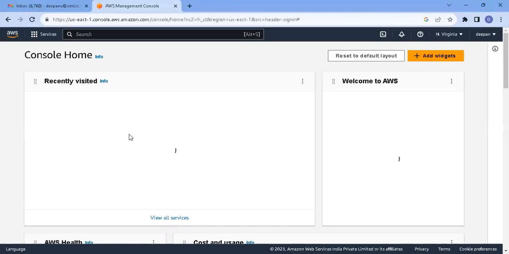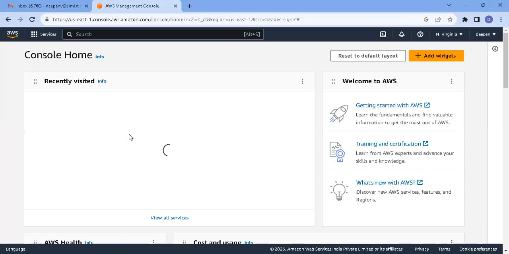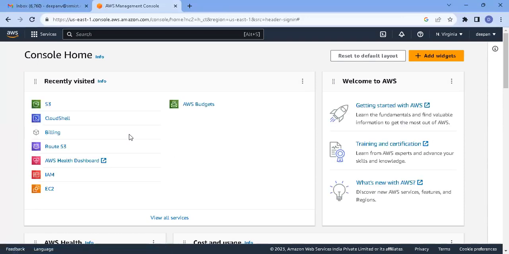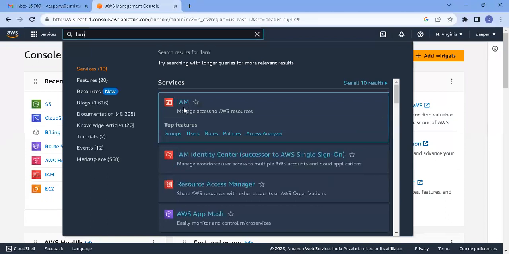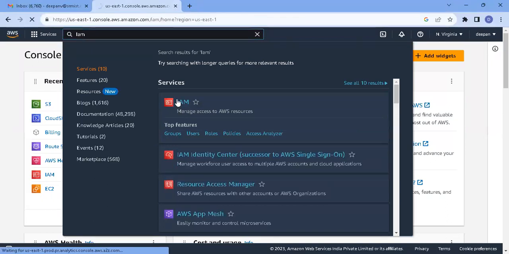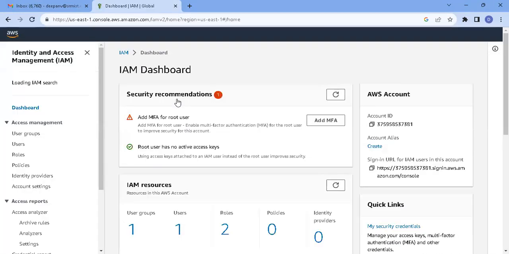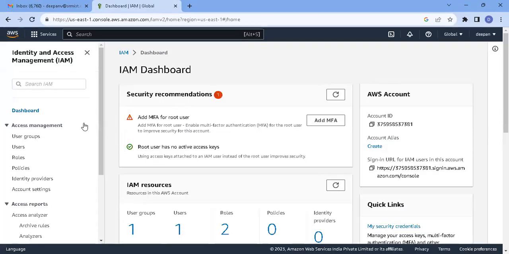So I logged into my personal account, that is the AWS console. In order to generate the AWS access key and secret key ID, there are two different ways. Either you can type IAM here and click IAM. But in the recent version of AWS, that programmatic access is not available. So let me use the alternate way to generate this access key and secret key ID.